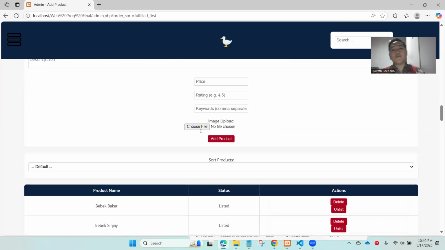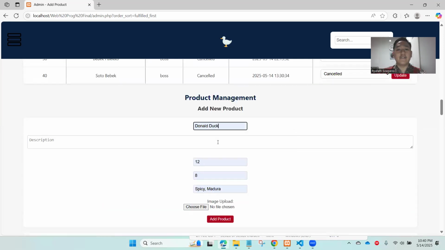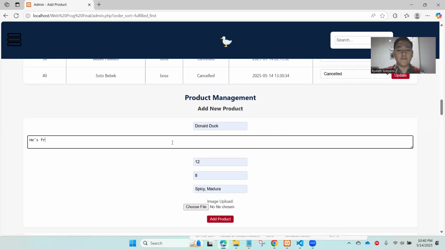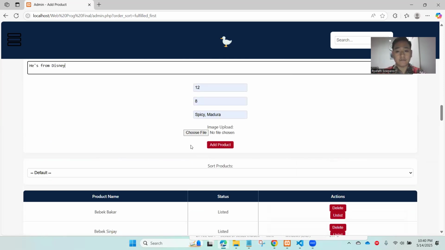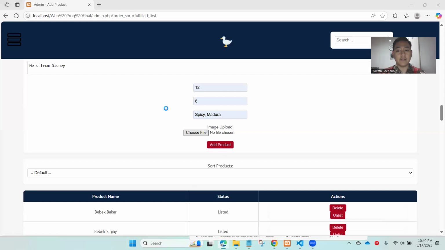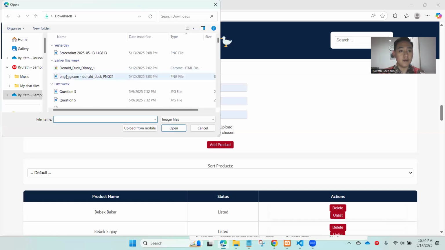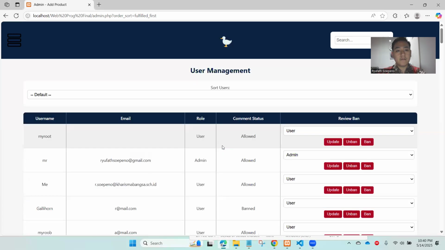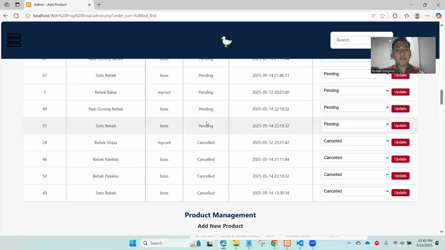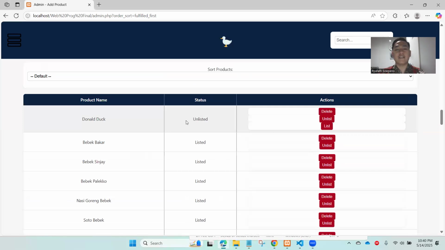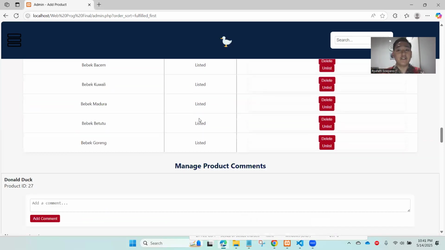Here I can also add a product name. So let's say I want to add a product name, download block. Here's the image. And you can see that it's already here. But why is it unlisted? The reason is that by default, it is up to the admin to decide whether they want to show this product that they already added into the database or not. And if I want to show it, I simply need to click list. But for now, let's keep it unlisted to prove it in the user page later.